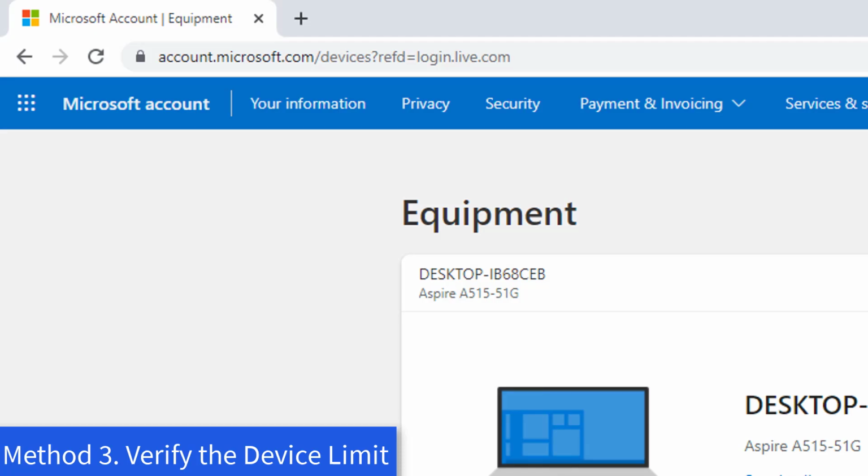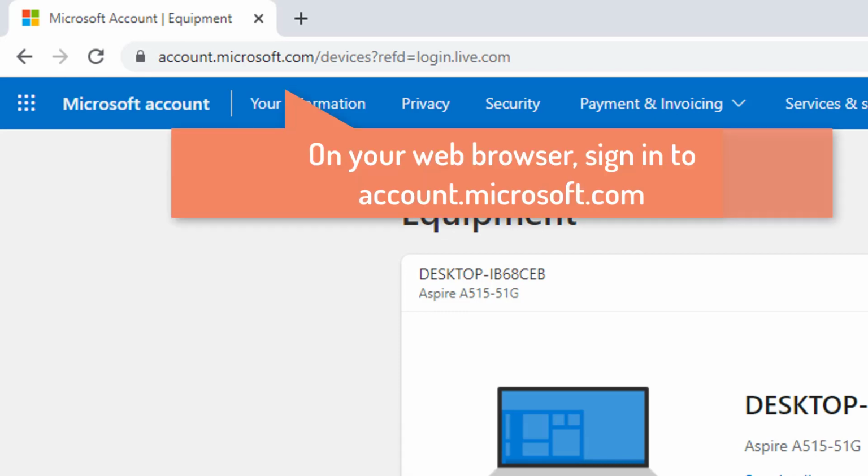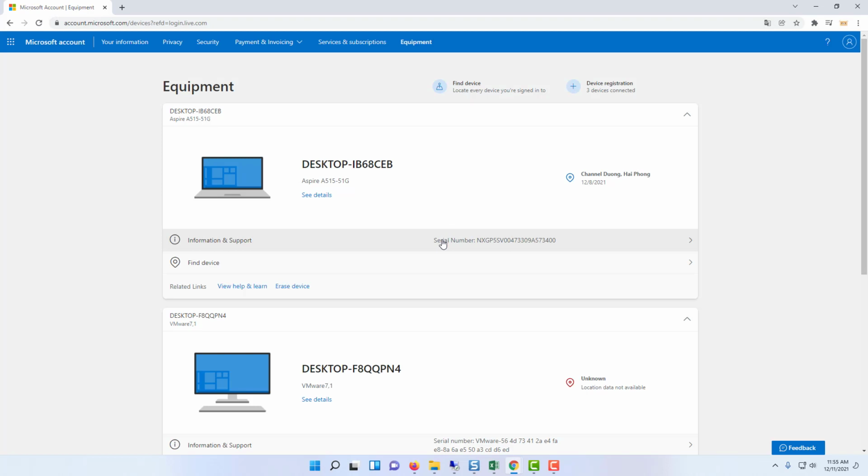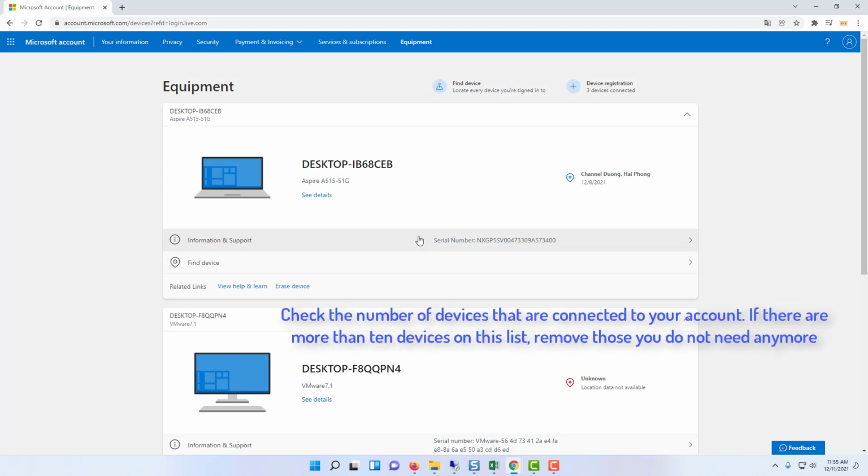Method 3. Verify the device limit. Open up your web browser and visit this link. Select Manage Device Limits. Check the number of devices that are connected to your account. If there are more than 10 devices on this list, remove those you do not need anymore.